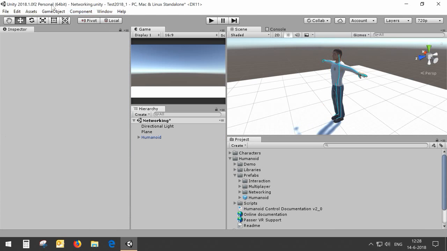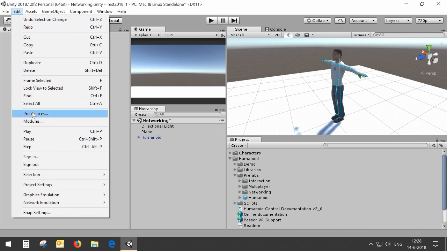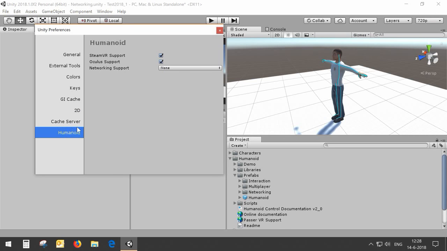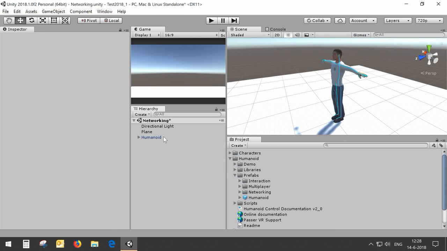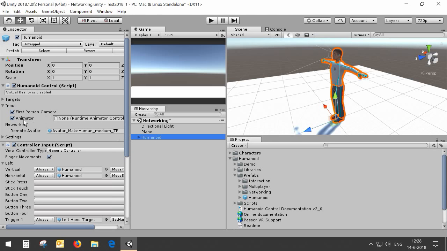First thing we need to do for that is go to the Edit menu, Preferences, and select the humanoid preferences. Here we will see the networking support, and you can set that to Unity networking or Photon networking. As I'm using the second one, I will change that to Photon networking. And you will see that the compiler will recompile the scripts to add the Photon networking support.